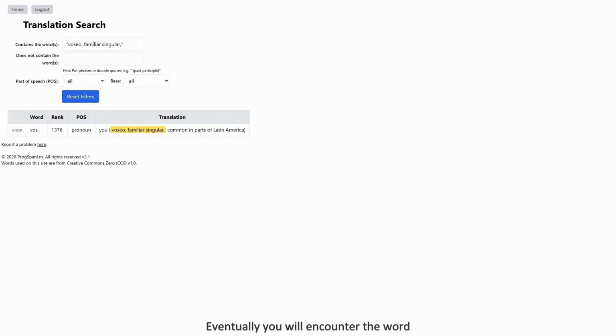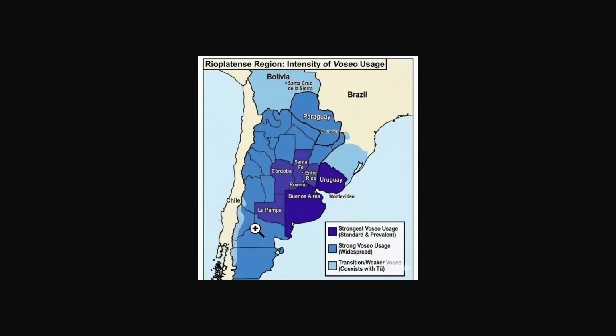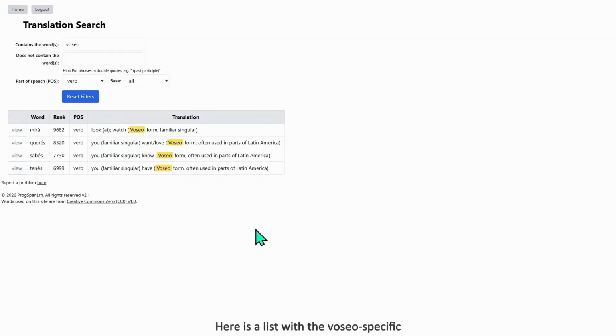Eventually you will encounter the word vos at rank 1376. The word vos replaces the word tú in the regional variation of you called voceo. Voceo is primarily associated with the Rioplatense region, especially Argentina and Uruguay. Here is a list with the voceo-specific conjugations that are in our list of 10,000.